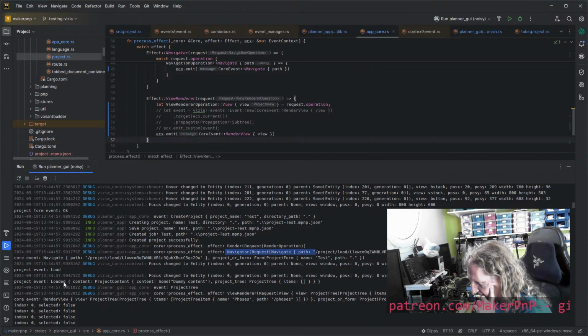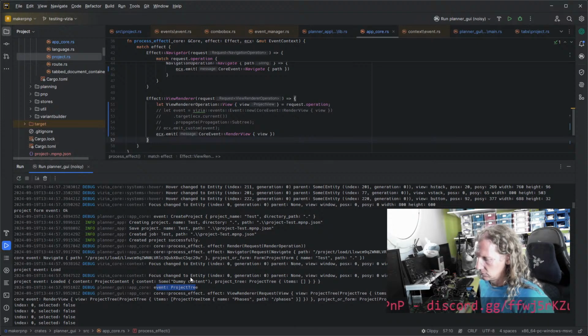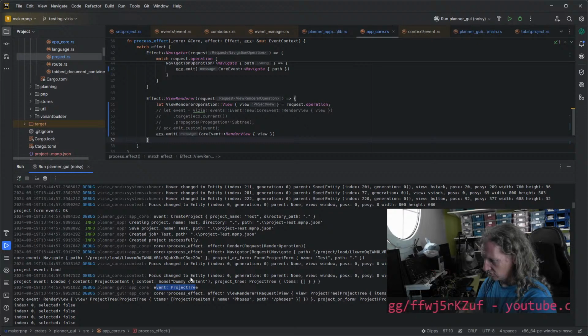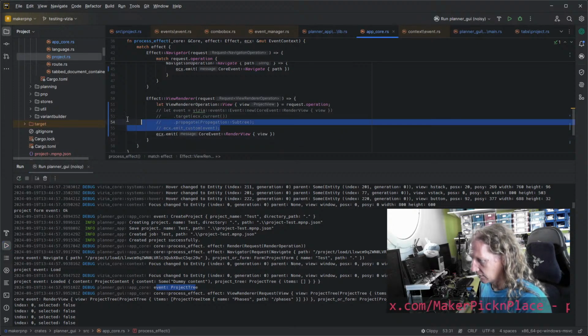So it goes navigate, and then it goes load, and then it goes loaded, and then we get project tree. I guess technically we don't need to make the core do a load. No, we don't. We're not telling the core to do a load. We're okay. It's only the, what do we do in our project reload event? Okay, let's delete this.